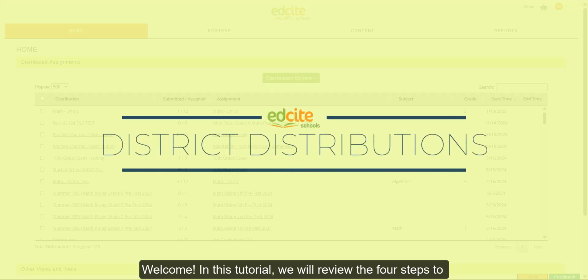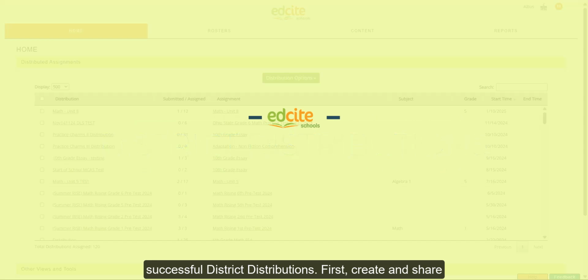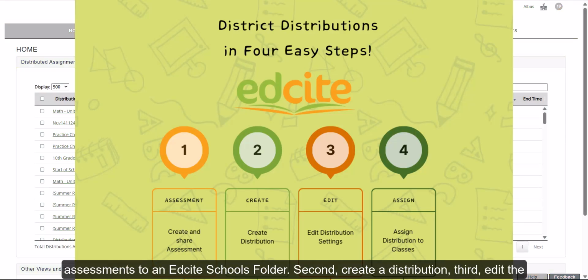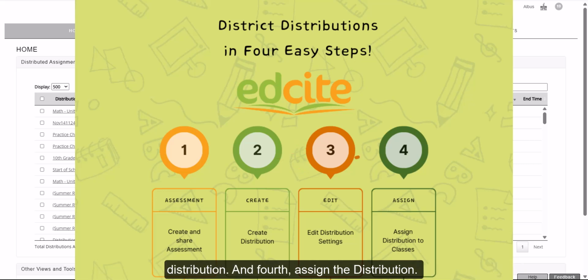Welcome! In this tutorial, we will review the 4 steps to successful district distributions. First, create and share assessments to an Edcite Schools folder. Second, create a distribution. Third, edit the distribution. And fourth, assign the distribution.